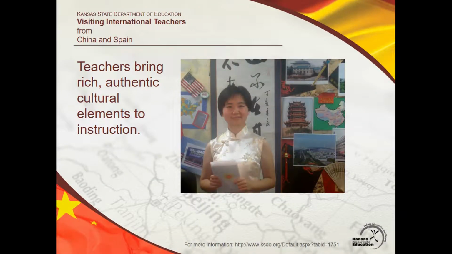One of the responsibilities of the visiting international teachers is to share their culture with the community that they're a part of. And so here's a photo of one of our teachers from China. And so she was sharing at a local fair about a little bit about her culture in China. And so we've had some different stories that have been shared with us on how teachers are able to do this.